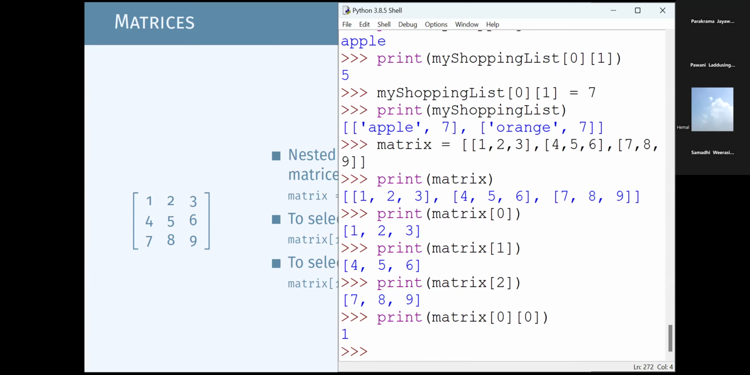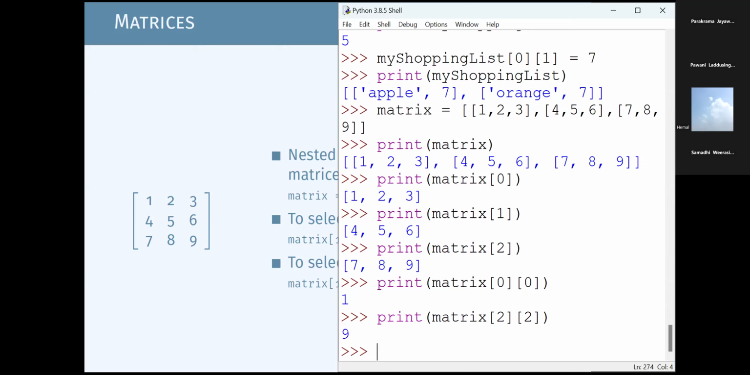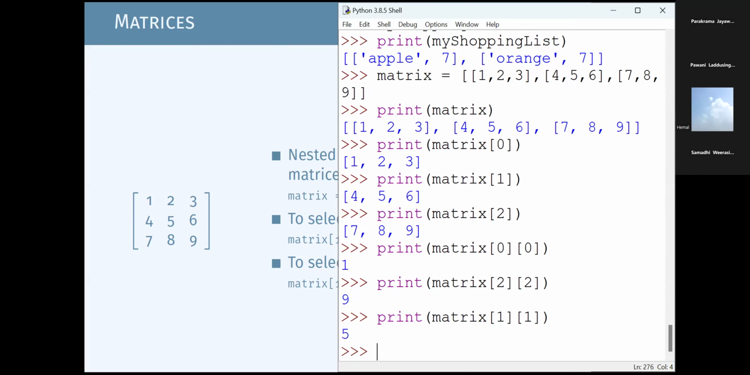So which will access the very first element in the matrix. Similar to that, if you want to access the last element, you go to the third row and then third item, which will give you 9. So which means if you want to access the middle element, okay, you have to go to second row and then second item. And this is what we get.